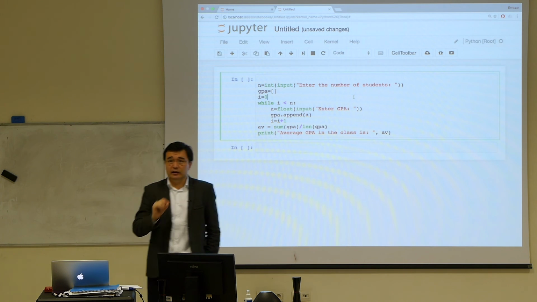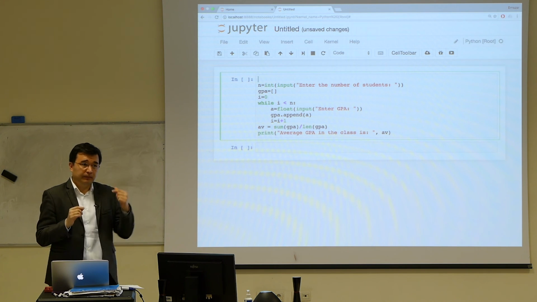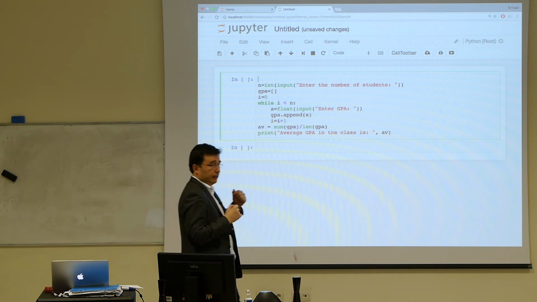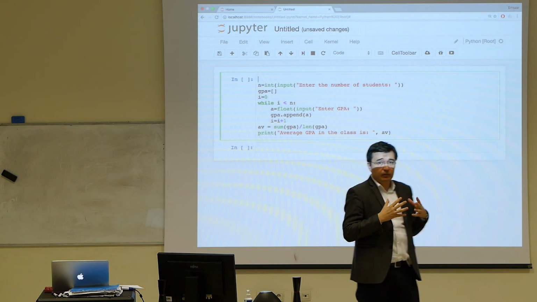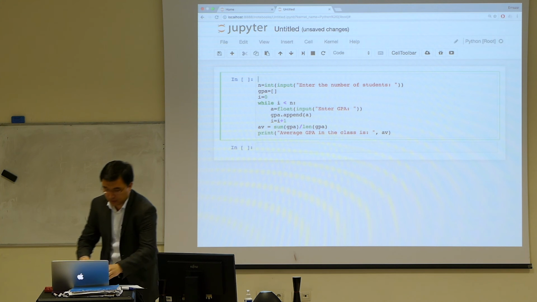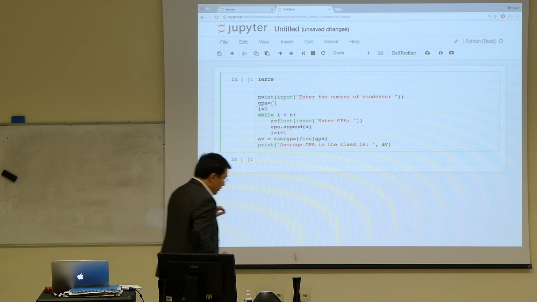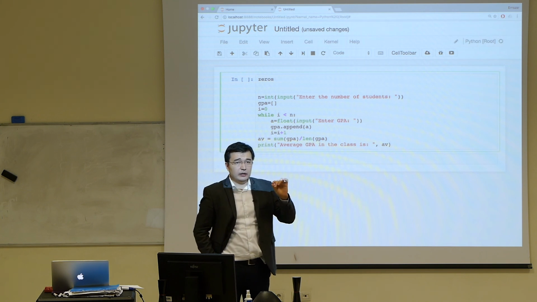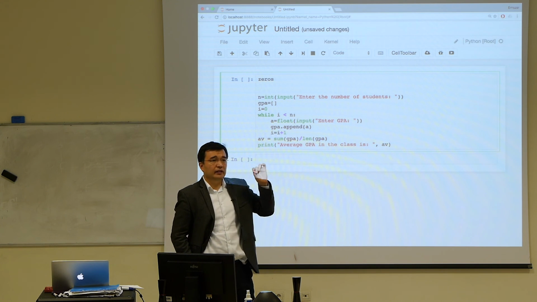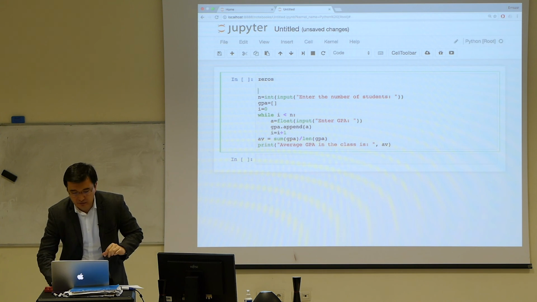NumPy arrays are located in a package called NumPy. So I have to import that package first. We do not need to import everything from that, but we will import only one thing, which is a function called zeros. What does zeros do? Zeros will declare an array of a given size and given type and assign 0 to each of those elements. We just need that function, okay?